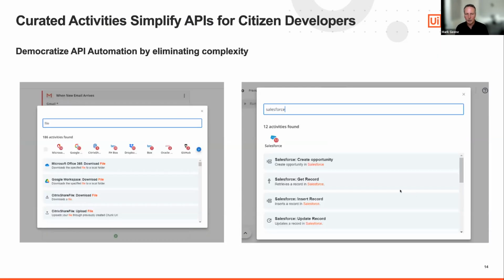But just diving in a little further into the power of curated activities, this is not only beneficial for a citizen developer or less technical user, but even for you as an RPA developer, to make you more productive. On the right-hand side here, you'll see an example of a curated activity, this create opportunity within Salesforce. You still have the power, as I mentioned before, to access any object in Salesforce using get record, insert record, update record. But we also simplify the most common activities, creating an opportunity, getting a list of accounts, into these curated activities that Hunter will be showing you in a minute, that bring productivity up higher and require no knowledge of the underlying API, making this a simpler and more productive experience.